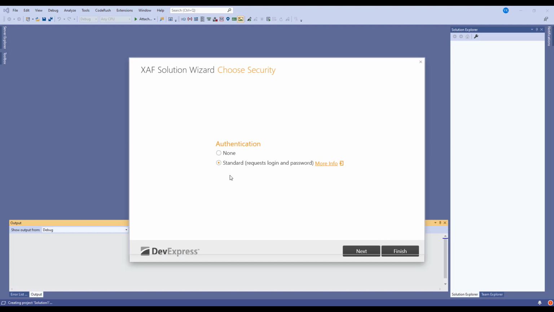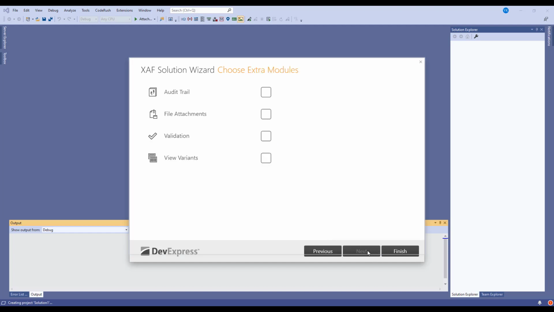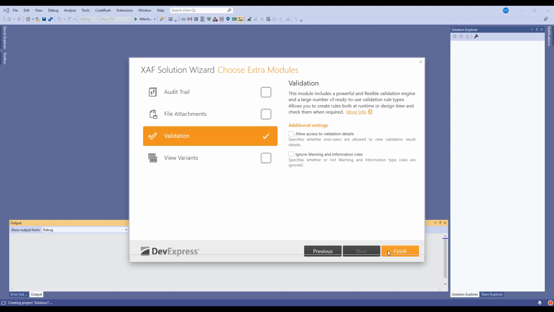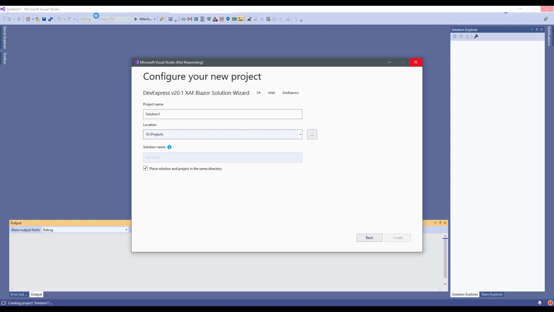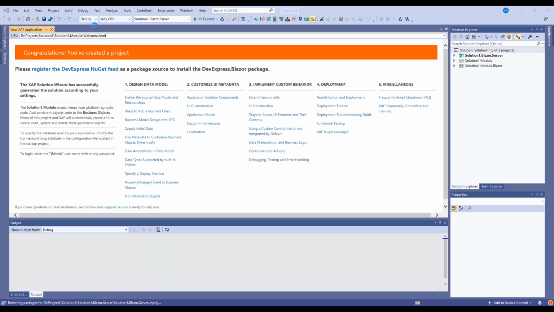You can enable the security system with the standard authentication and choose additional modules. For now, only these 4 are available, but in our next release toward the end of 2020, we'll support other popular XAF modules like conditional appearance and reports. We'll also support custom control integration. For this demo, we'll choose the validation module. And that's it. Your first XAF Blazor app is ready.